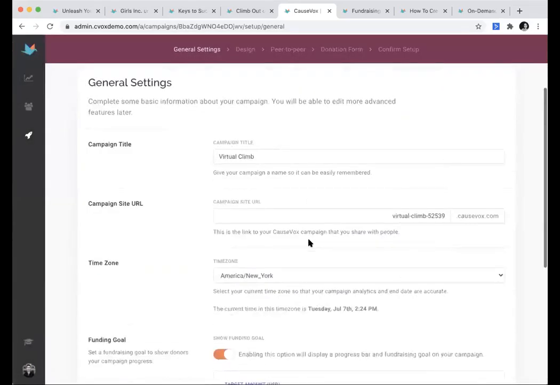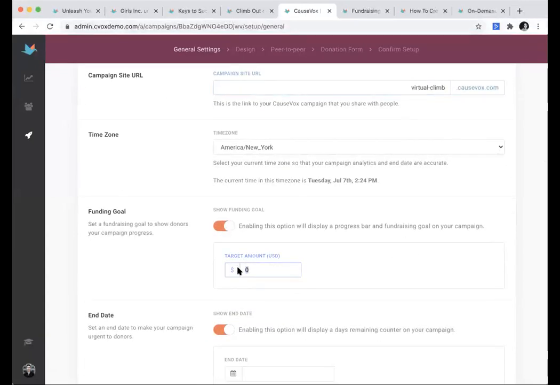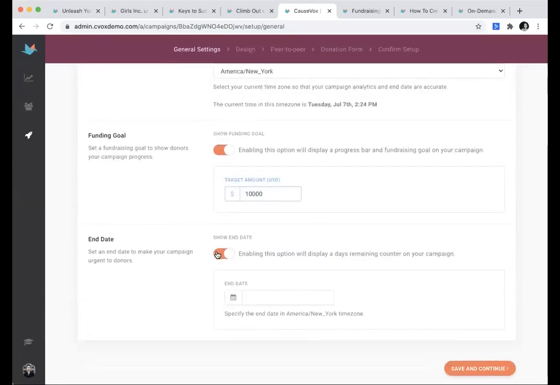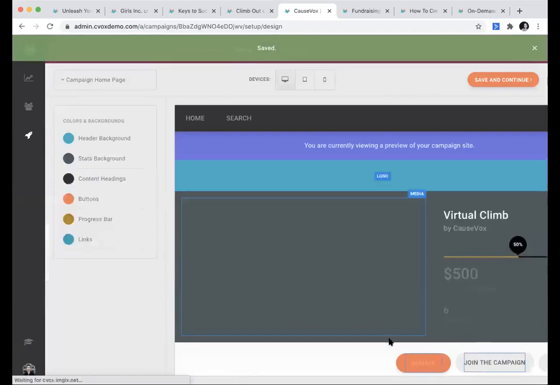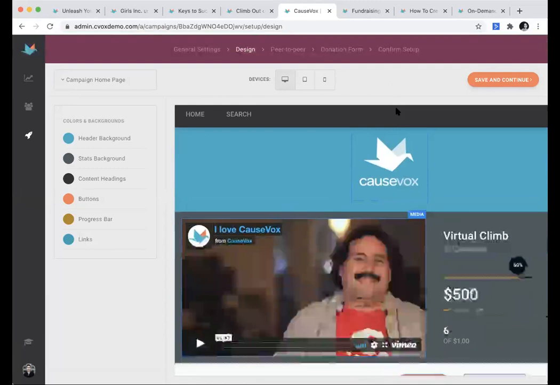And so then you'll see that we have the campaign title. I can remove these numbers at the bottom of my campaign URL. I'm going to set a target amount of $10,000. And then I'm not going to enable the option for the end date, but you could also do that. Save and continue. And so now it takes me to the design section.